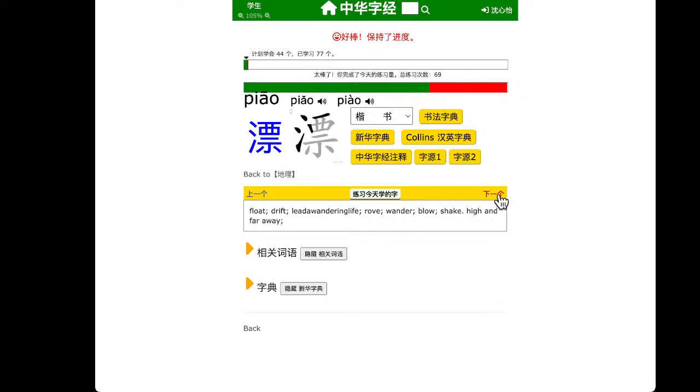Piao. Piao, you can see the water radical on the side here, refers to floating, like floating on the water. That's why that's there. Or drifting. We gotta fix this so it's got spaces in it. You see this? You didn't have the spaces in there. Oh, yeah. Okay. You gotta fix that. Leading a wandering life, like if you're a drifter, a nomad, that kind of lifestyle is also piao.